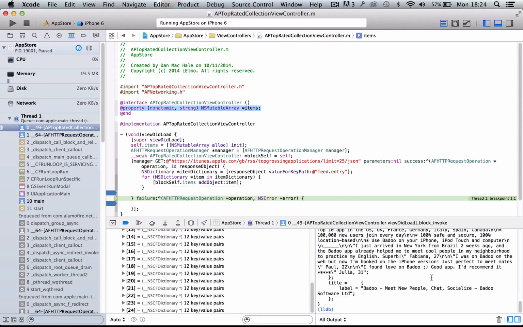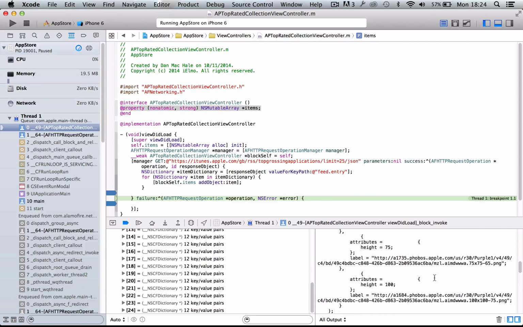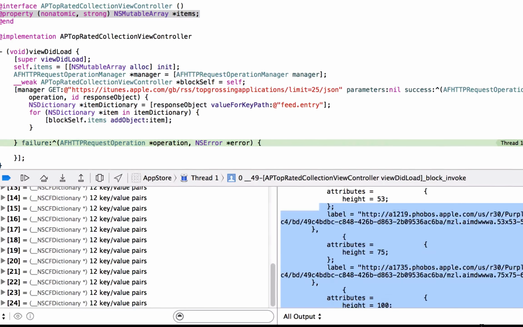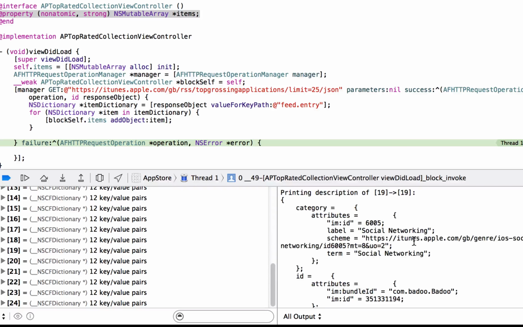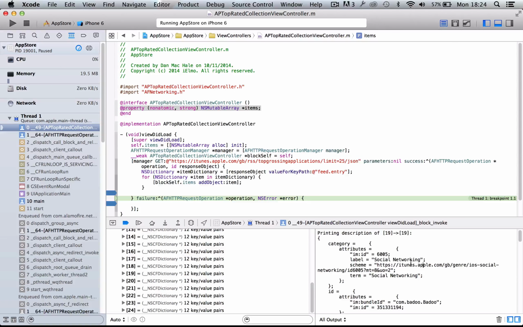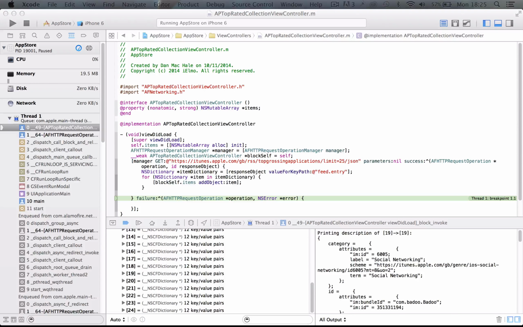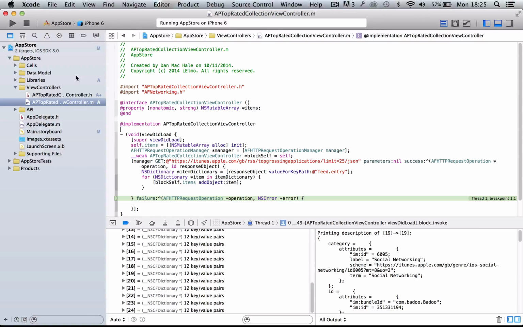Let's have a quick look inside one. There you go. Badoo. You got the images in here. You got the name. You got the social term, what kind it is. Perfect. So now we have data we can use. We need something to use it in. Most notably, a collection view.